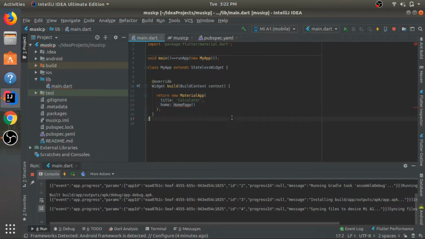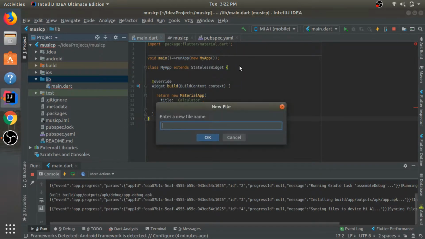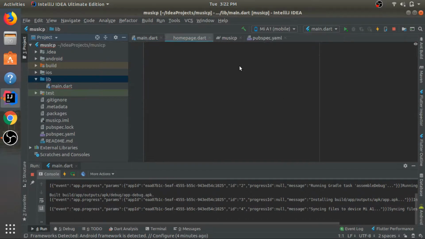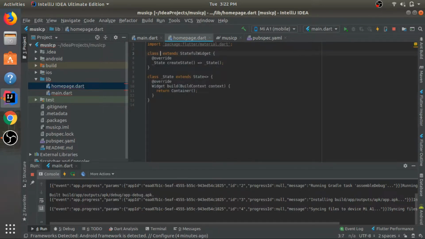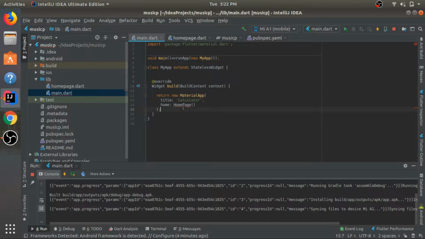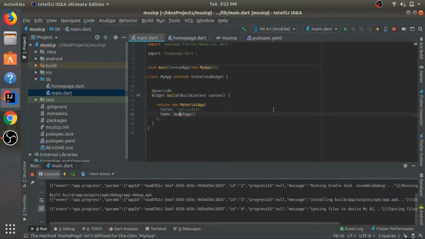Now let's create a new file for it. We right click on the lib folder, new file, home page dot dart. Here again we import the material package, and then we have a stateful class that is home page. We go back to our main function and import it over here by clicking alt enter and hitting enter.